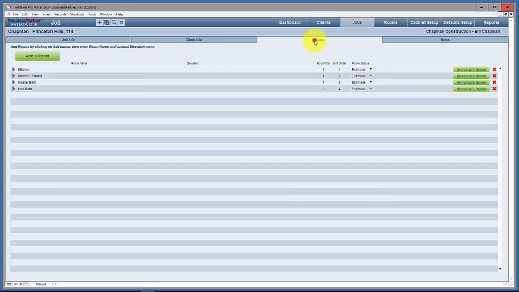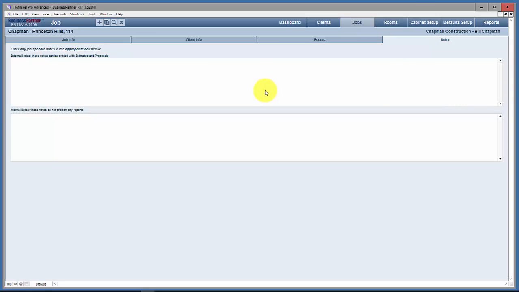And we'll just touch on these two real quick. We're not going to do these here, but in the next video we'll talk about this rooms tab where we add rooms, duplicate rooms, delete rooms, or enter the rooms to actually add the items to the jobs. And then the notes tab, we'll talk about that in the next video.